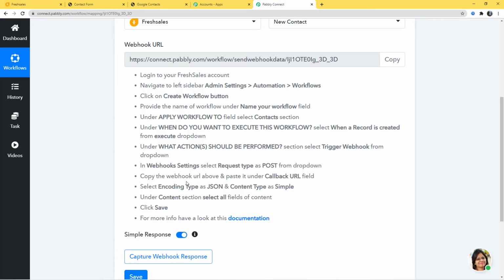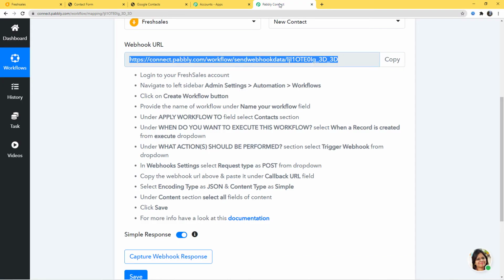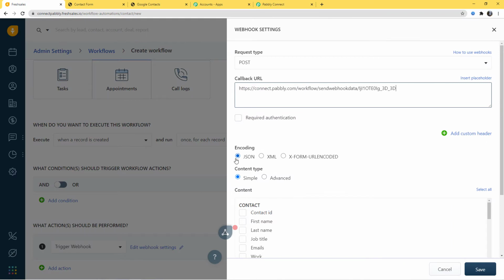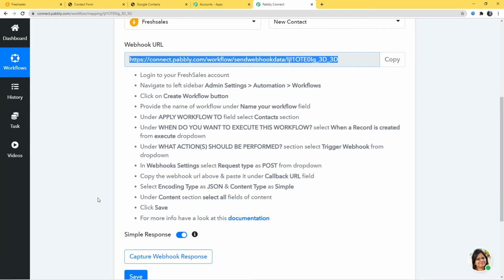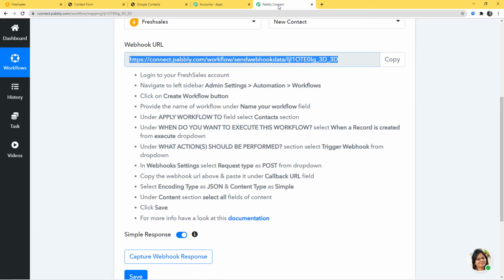Copy the webhook URL above and paste it under the callback URL field. So I'll copy this and I'm going to paste it here. Okay. Then select encoding type as JSON and content type as simple. Okay, so this is JSON, simple, fine. Under the content section, select all fields of content. So I'll just select all. Okay. Then click save. Okay, fine.